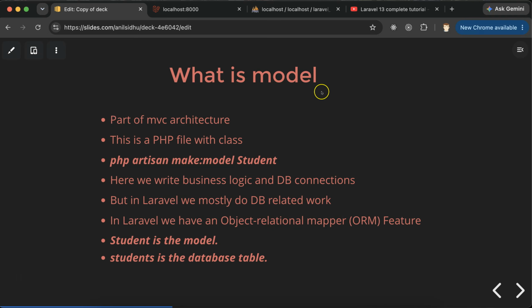So basically we use model to write the business logic as well as for the database connection. But in case of Laravel, most of the time we use models for DB related work only. You can write the business logic also there, but most of the time in Laravel, we will use it only for the DB related work. Now you understand, we basically use model to interact with the database to perform any operations, like you want to insert some data, update, delete, search, anything that you need to do with the database, we basically use the model.